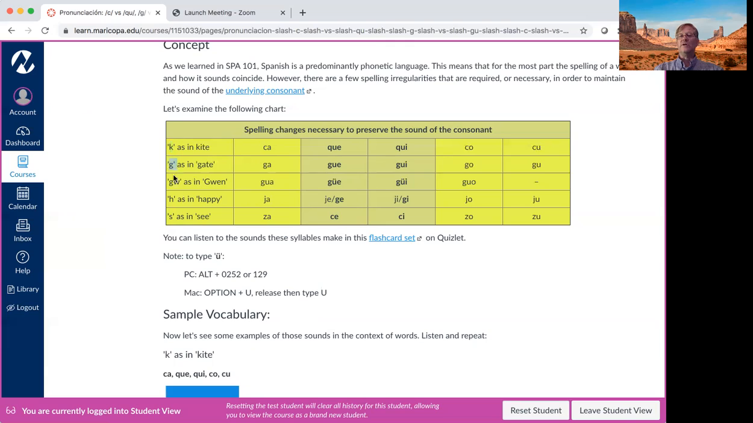Same with the g of gate, ga. If I didn't put a U here, it would be he. So to preserve that g sound, I need a silent U after the G. Ga, gue, gui, go, gu. Gu, as in Gwen. Gua, gue, gui, guo, gu. Actually, there's no double U's there.